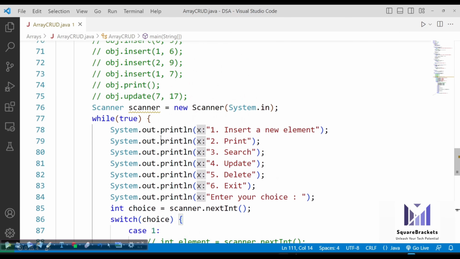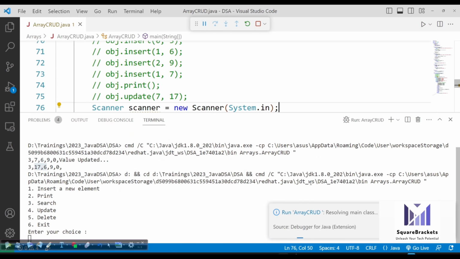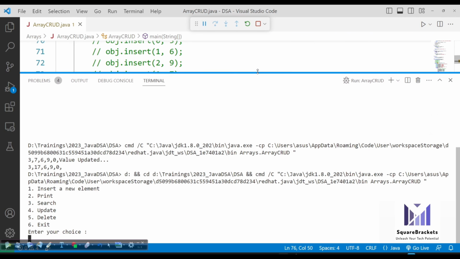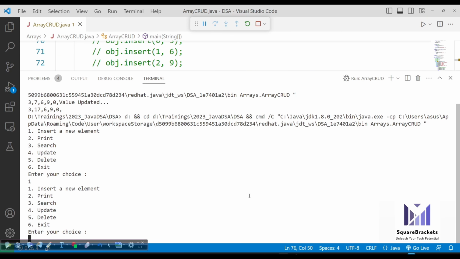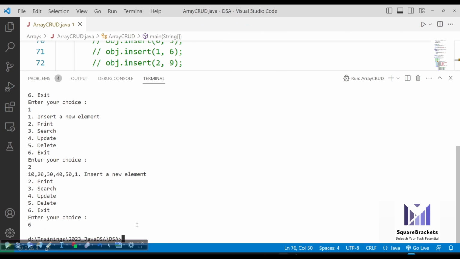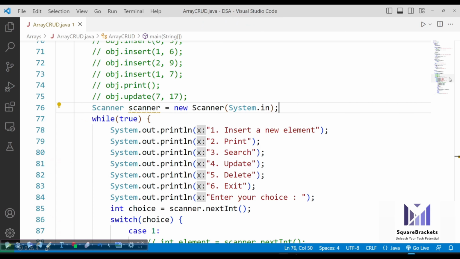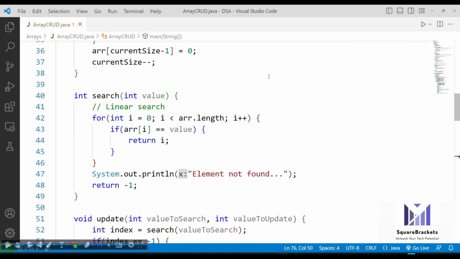So now you can try to execute this program. Now it is asking you the choice here. Enter your choice. So let's say my choice is to insert an element first. So it has inserted a few elements. Now let's print. So it has printed all the elements here. And now I want to exit. Okay. So this is the CRUD operation that we have performed now.